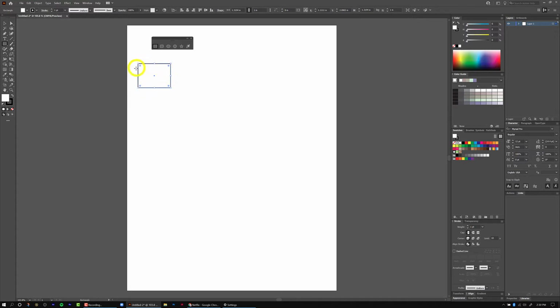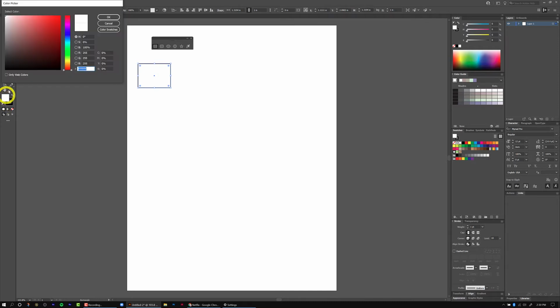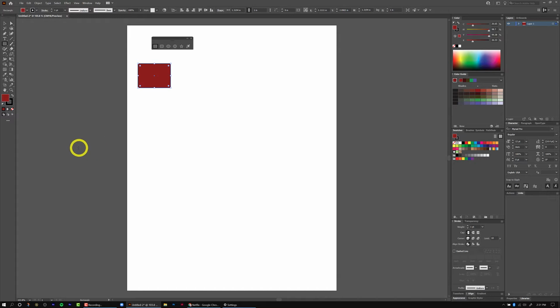Okay, so let's talk about this rectangle. Down here are your colors. This is your fill color, and this one is your stroke color. So right now, my rectangle has a fill color of white and a stroke color of black. If I want to change the color, I can either double click here and bring up the color picker, select a color and then click OK.